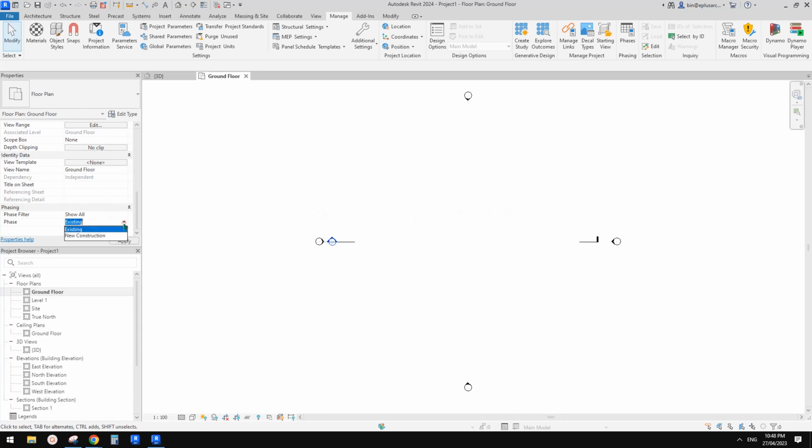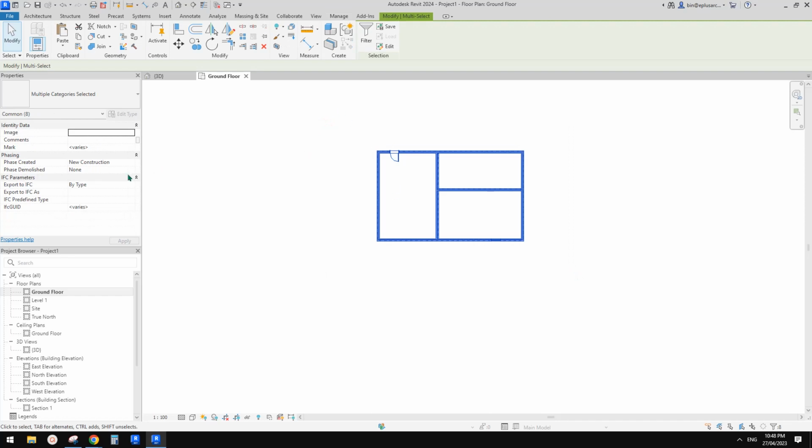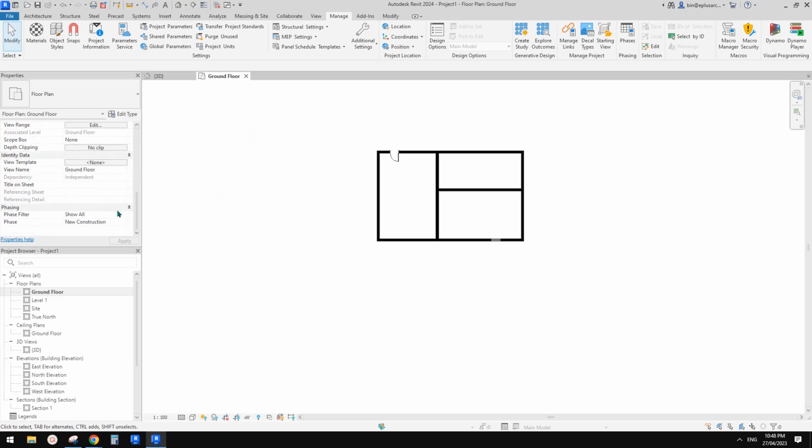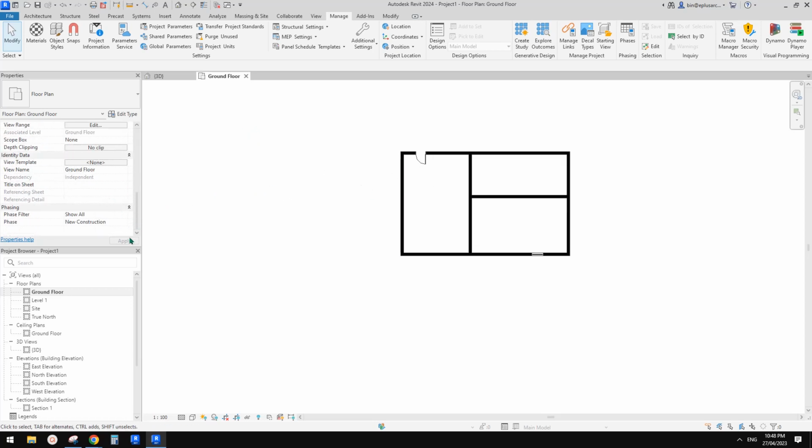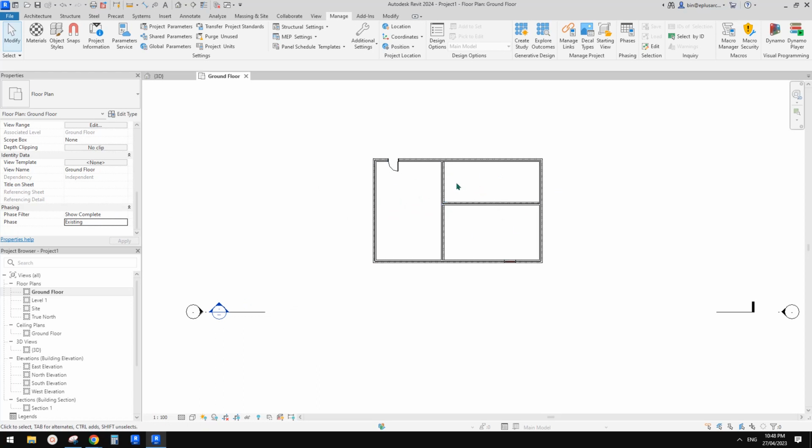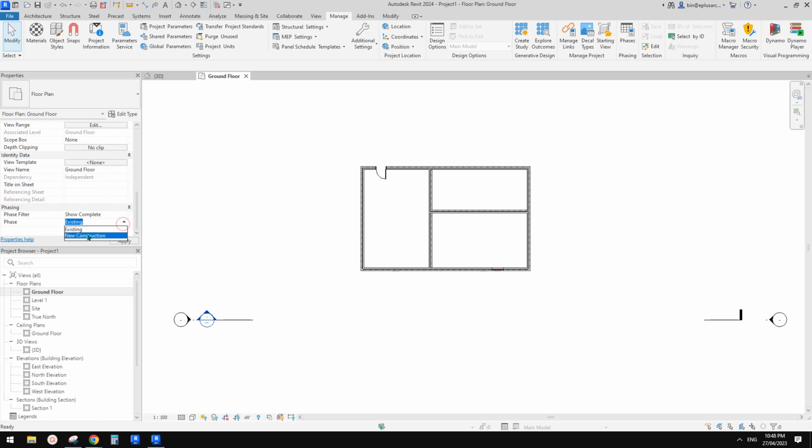So now let's have a look again. Go to new construction. Yeah, that's correct. This time we probably need to change this one to existing. Let's have a look again. So new, and when you use new with show all, all the existing elements will be graphically overridden. You can see it becomes black, right? And if you use show complete, it will show the normal color. And if I change this one to existing, you will also see them because they are created in existing. Okay, now let's change this back to new construction.